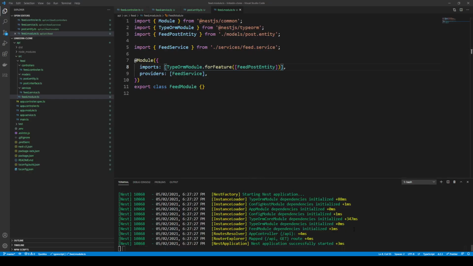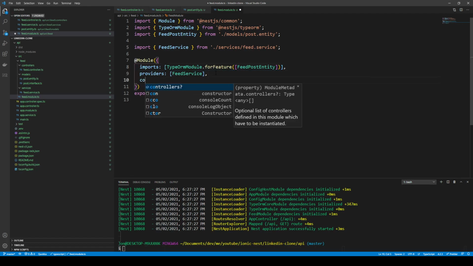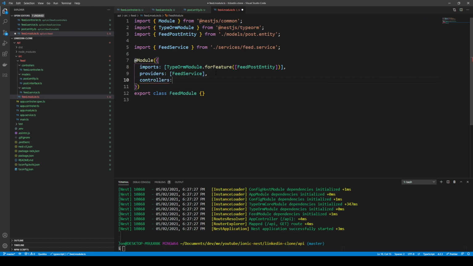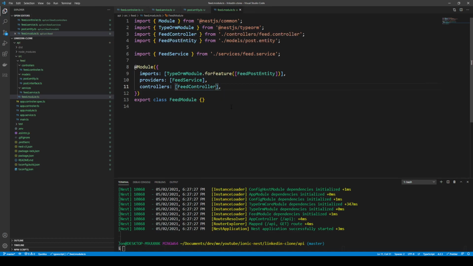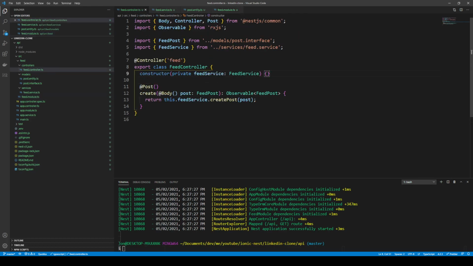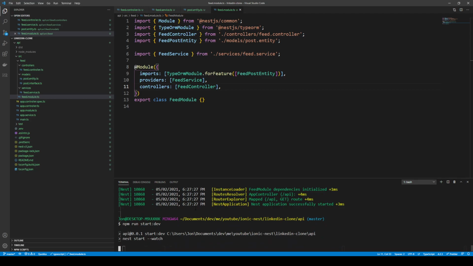Now, for whatever reason, the CLI did not add the feed controller, and that could have been because I had some naming issues before. So I'm sure if you've done things correctly, you wouldn't have had this issue. But essentially what I'm going to do in the feed module, in the controllers, we're going to need the feed controller here, because that wasn't being called at all, and that's the main thing that does the work of taking the HTTP requests for the endpoint. So hopefully that works now.